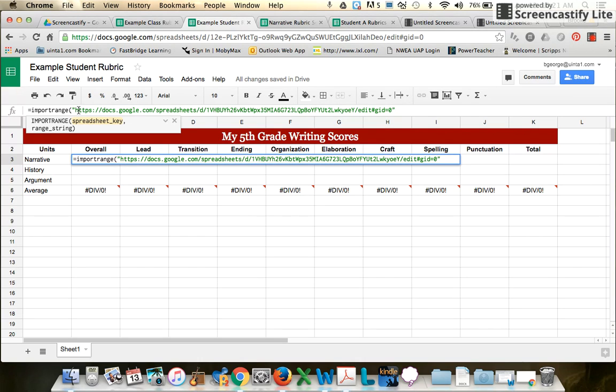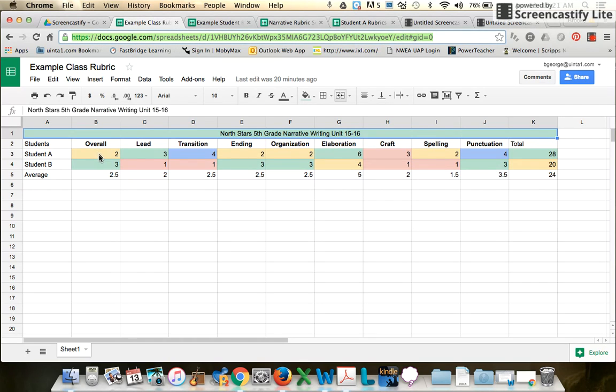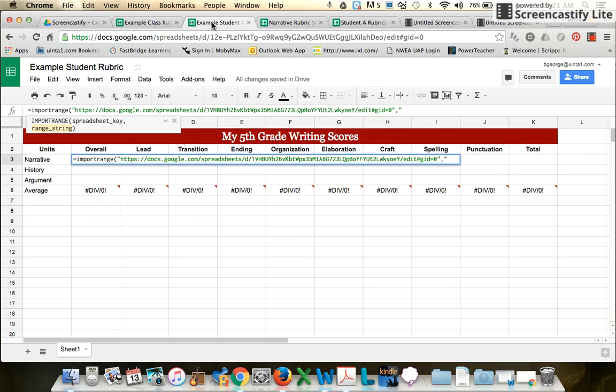close the quotation mark, comma, open the quotation mark again, and this time we're going to put in the cell range. We want to copy over cells B3, this is student A's information, to K3. So back here we'll type in B3, put a colon, and a K3. We'll close the quotation mark, and then we'll close the parenthesis and press enter.